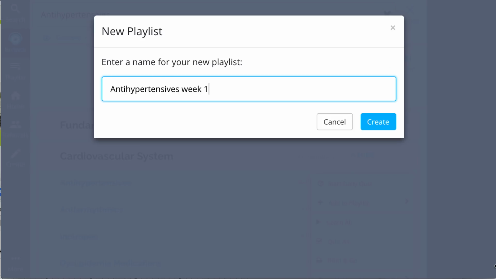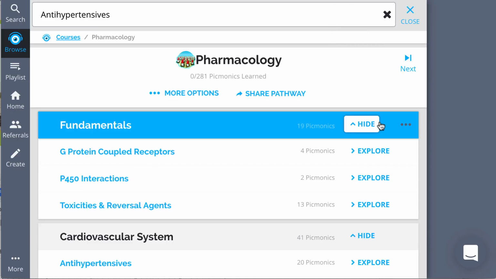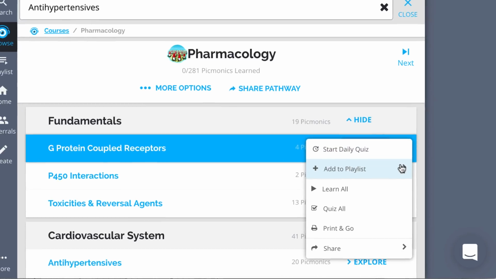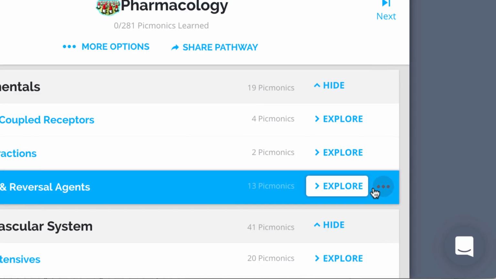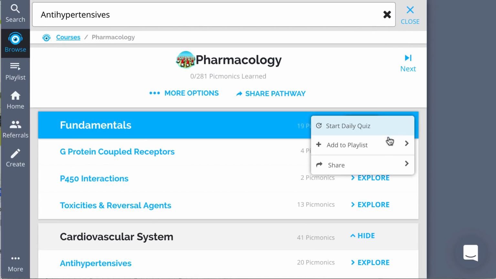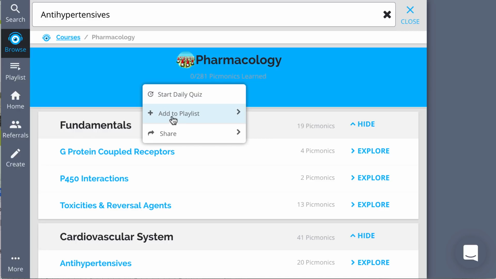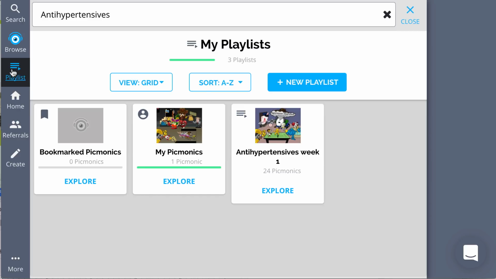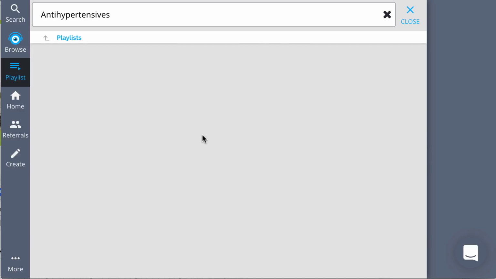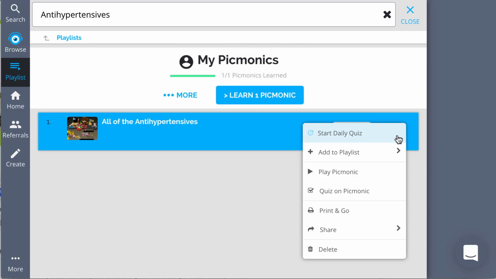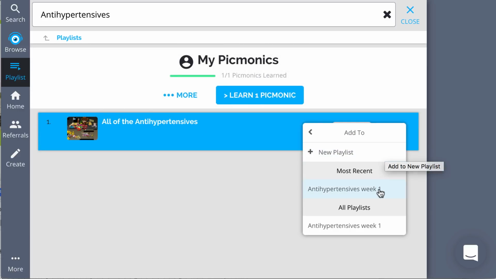Now I really want to remember why and how these drugs work, so I'm going to add in some fundamentals by finding that more menu and adding them in. You can literally add anything from the Picmonic app to your playlists, from Picmonics to pathways to even your own creations. To add in those creations, just go to My Picmonics and find that three-dot more menu, and we'll throw them into our new playlist.